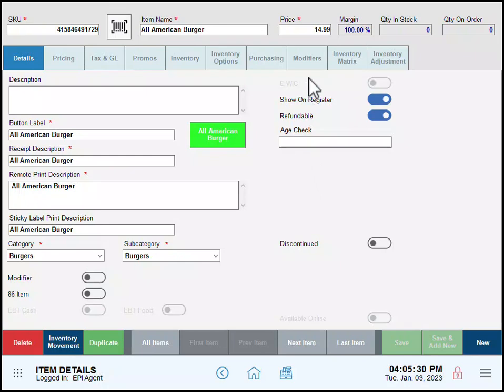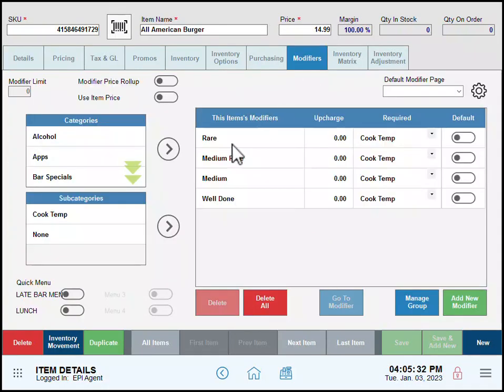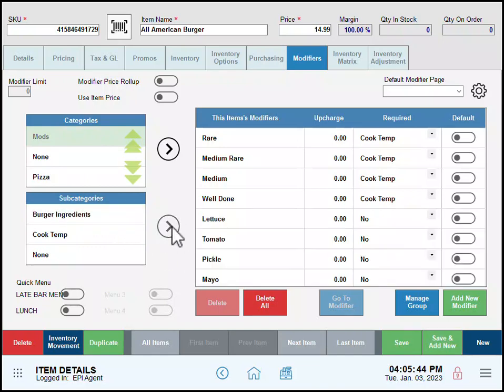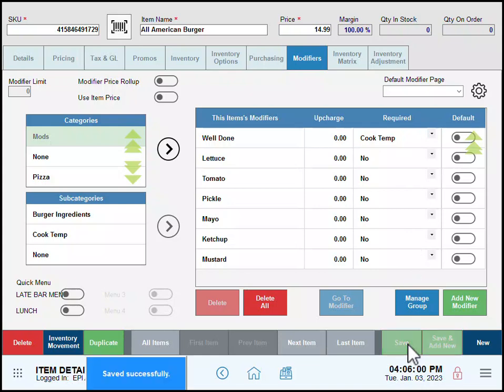Now, again, very similar to the required modifiers, we'll come back to our modifiers tab. We'll select our mods category and our burger ingredients subcategory here, and then we're going to use the arrow to pull those options over. Again, similar to the required modifiers, all those ingredients do come in as non-required here within the required category. If there's nothing else we want to change here, we can go ahead and hit save, and those will now be attached to our All-American Burger.